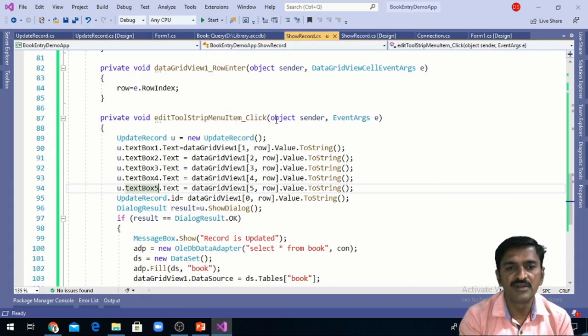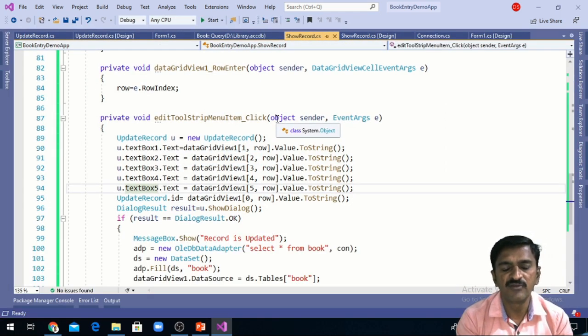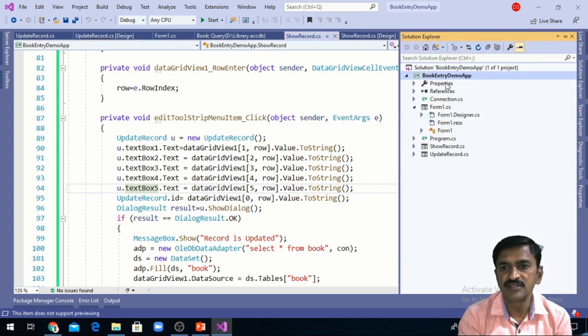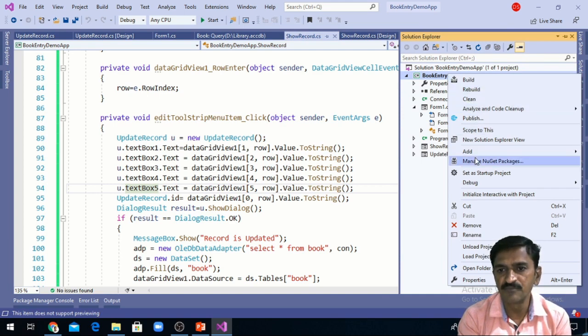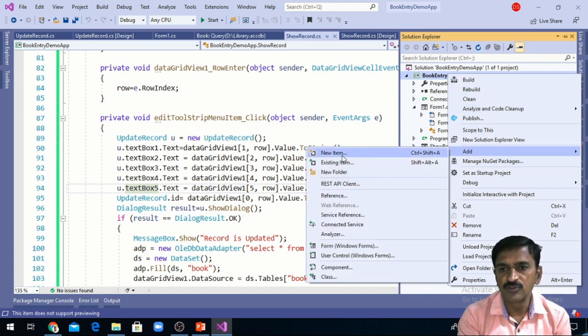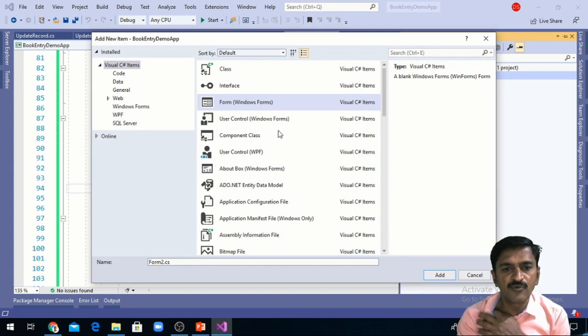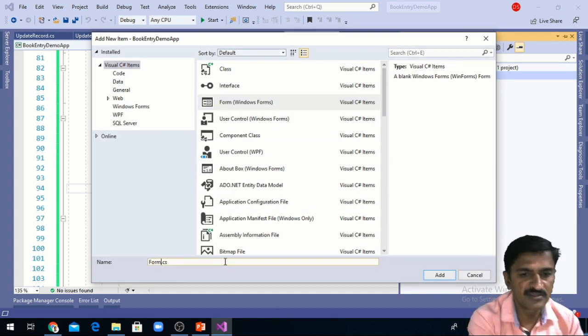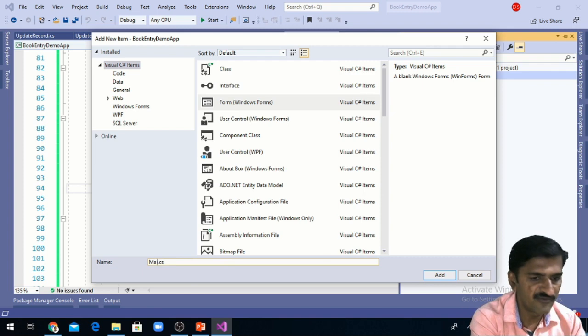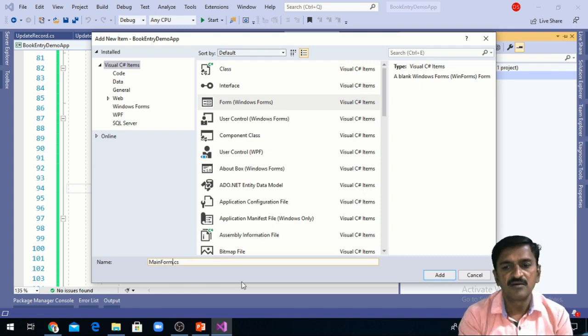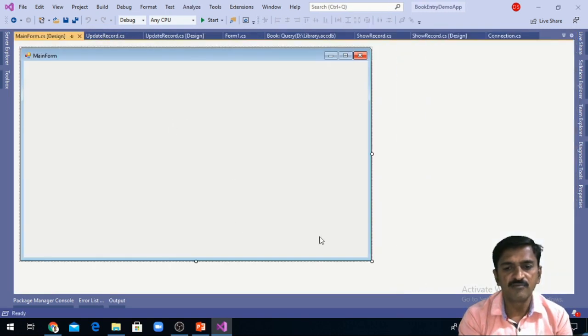Now what we'll do, we'll add one main form and we'll attach these two forms to the main form. So I'm going to add a new form. I'm going to click on the project, then choosing Add, then choosing Windows Form. I'm specifying the name as MainForm. So I'm going to add the main form. Here is my main form.